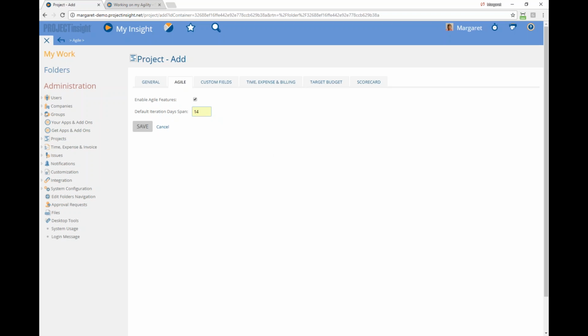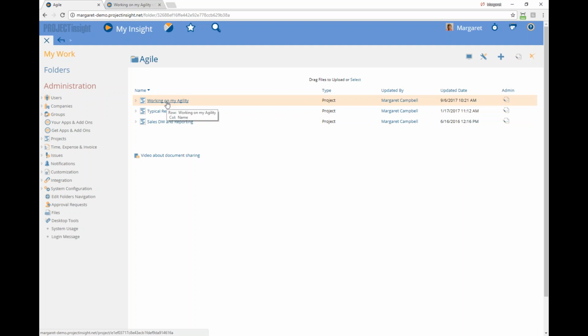If you leave this blank, then you'll just have to put in the end date as to when your sprints start and end. So that's it. That's the only thing you have to think about. All right, so let's hop into this working on my agility project.